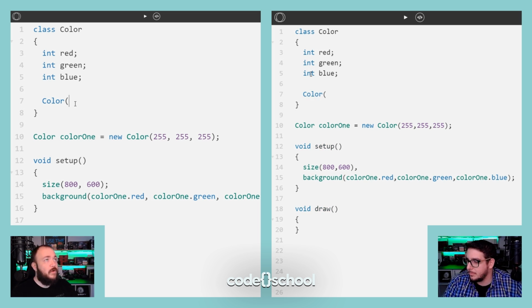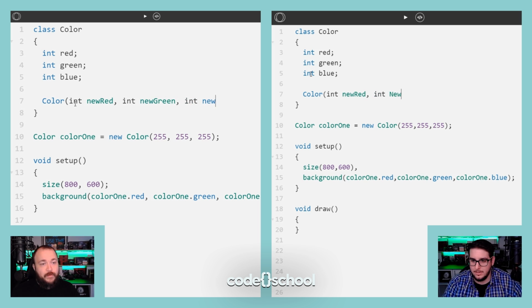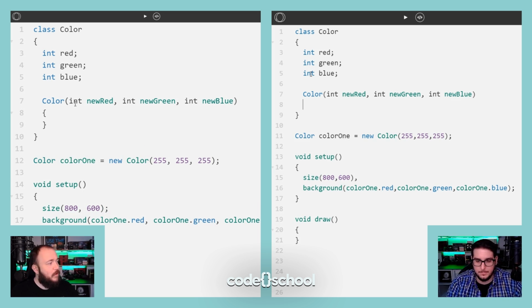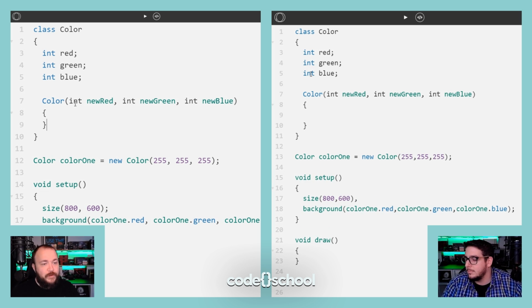So to set the colors, we would have how many variables? 3. Yeah. What type are they? Ints. Yep. What should we call them? New blue, new... Can we call them new green, new, just new? Yeah. We could say int newRed, int newGreen, and int newBlue. Then you close the parentheses, and then open that scope up just like any other function.